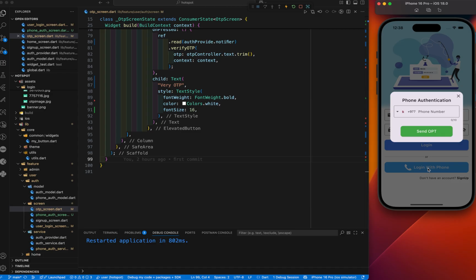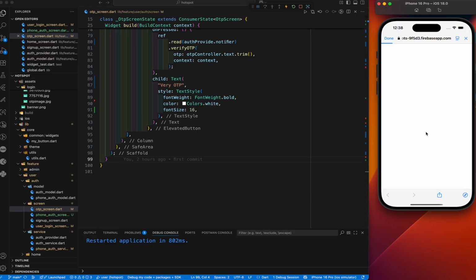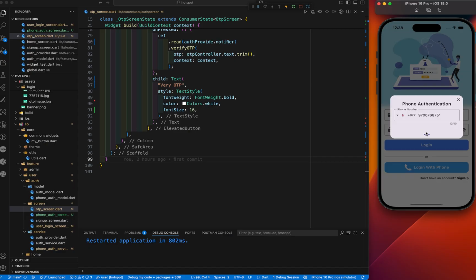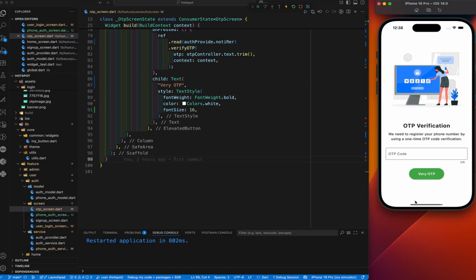Inside this dialog, if I try to log in with a fake phone number, it will automatically be verified until you provide the actual phone number. I have provided the actual phone number here, and if I send the OTP, then we face an error. Why? We need two things to verify an actual OTP. You can see the OTP is sent successfully.